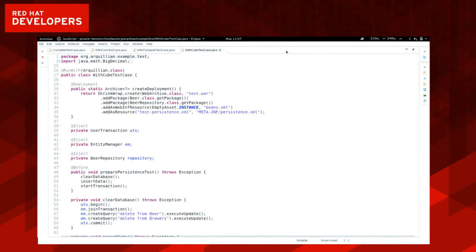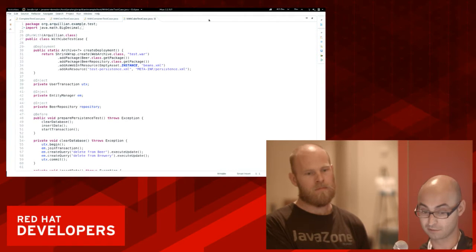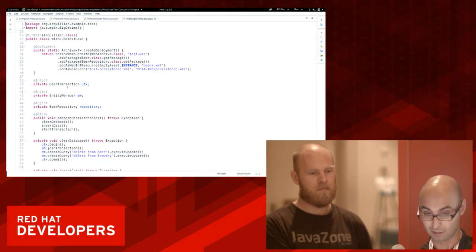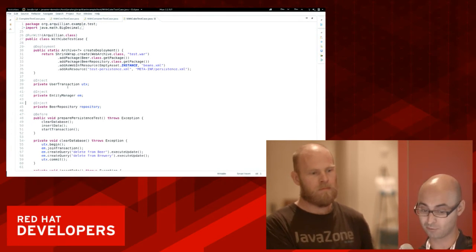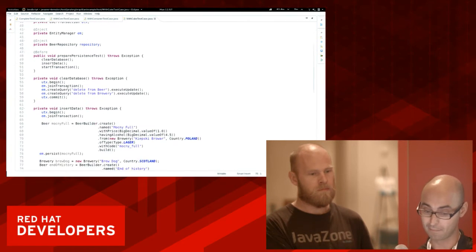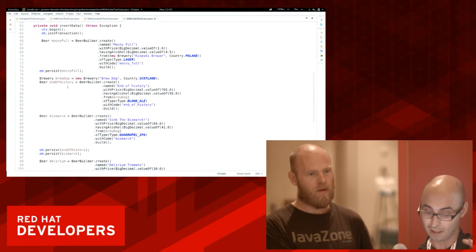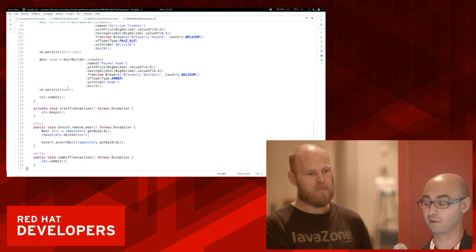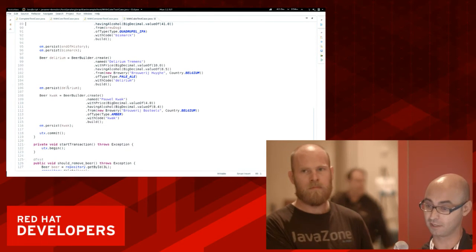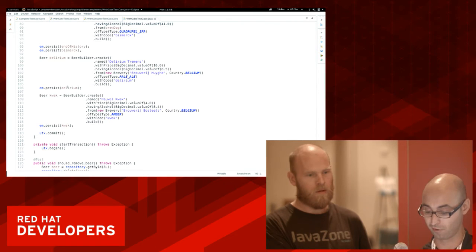So as you can see now, the test has been reduced a lot by using Arquillian Cube. Notice that there is no code about Docker management anymore. All of the code is managed by Arquillian Cube. You still have the problems of having to clear the database, insert the database, start transactions, and so on. But as you can see, there is no Docker code here. So with Arquillian Cube, we have reduced a lot of code that was here before.